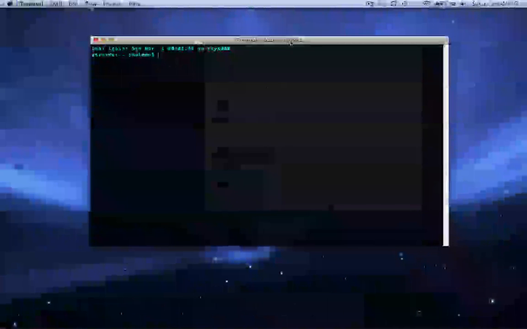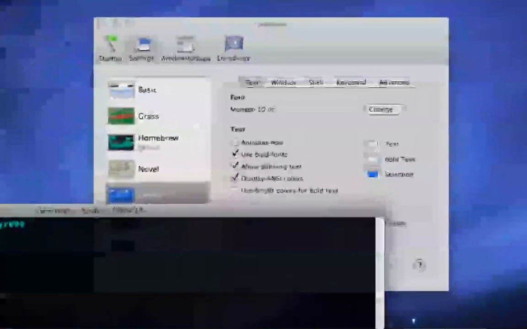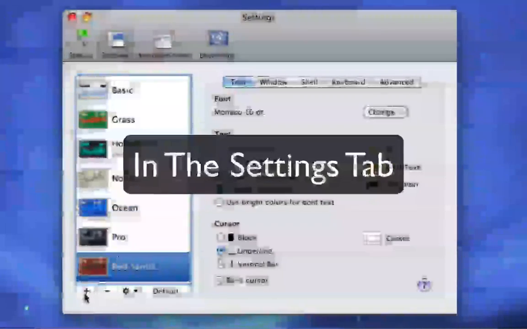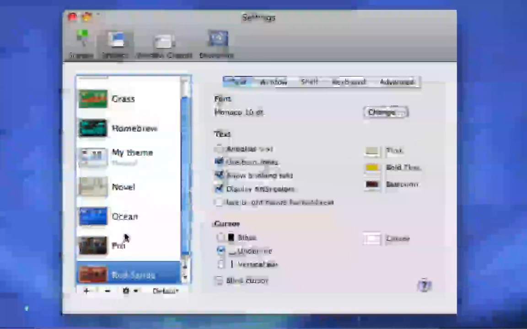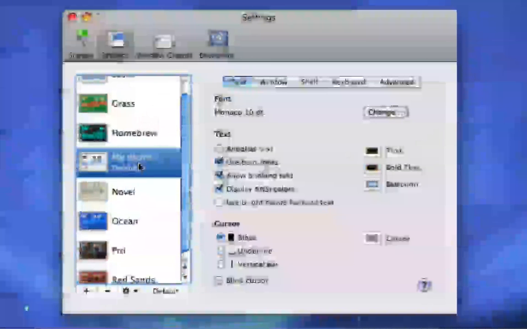But to make your own theme, what you do is you hit this little plus right over there. That'll make a new theme. You can call this my theme. Right now, everything's going to be like the default. It'll automatically be the default. So you can change whatever you want.